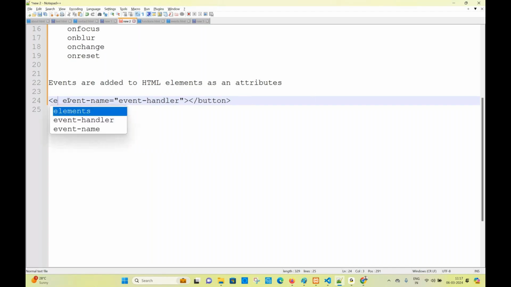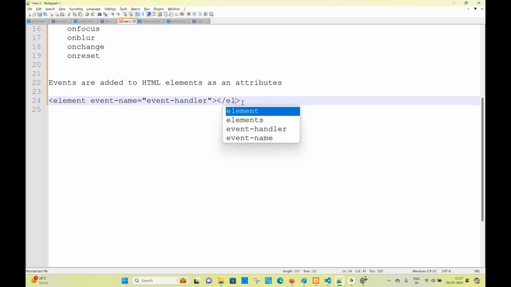Better to write element. Button, element, no problem. Any element, that means event name, event handler, content.